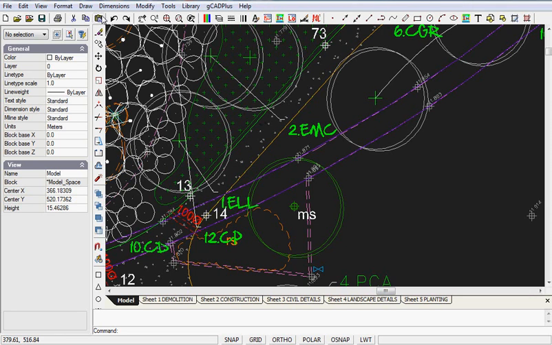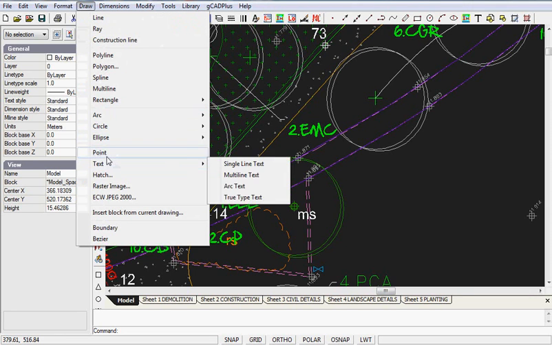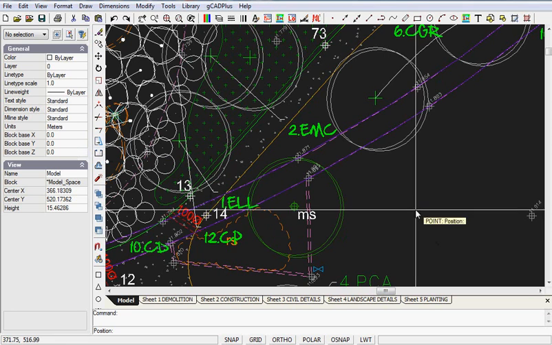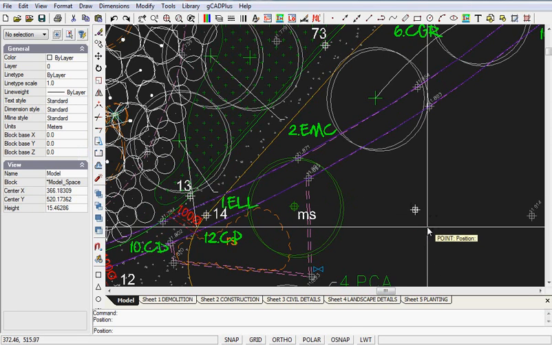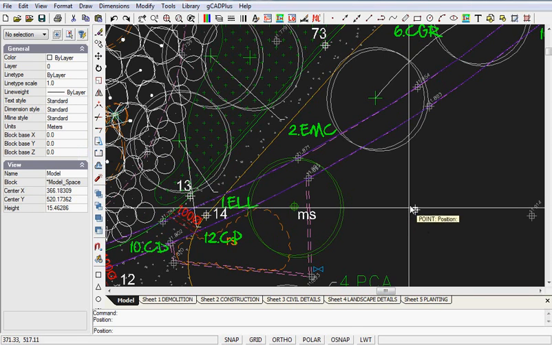Point command is called out from Draw and Point, and you simply indicate the position. So a point has gone in at that location.